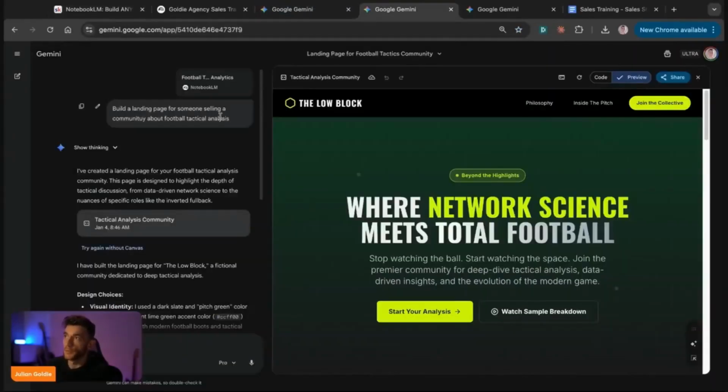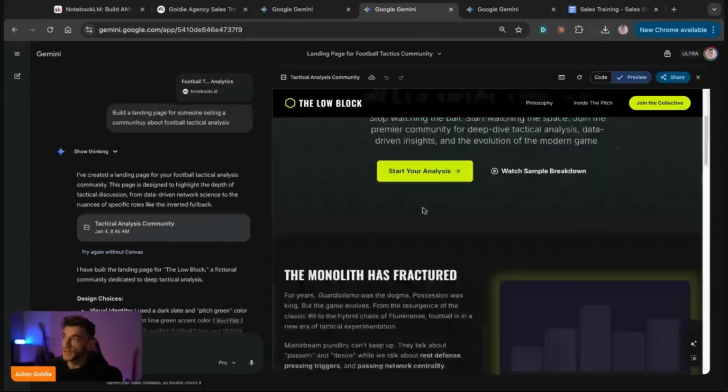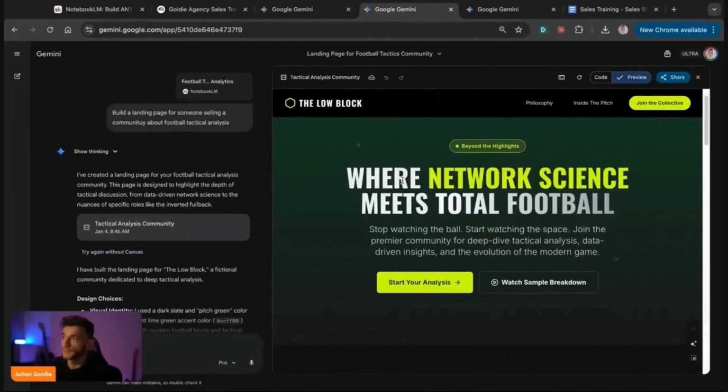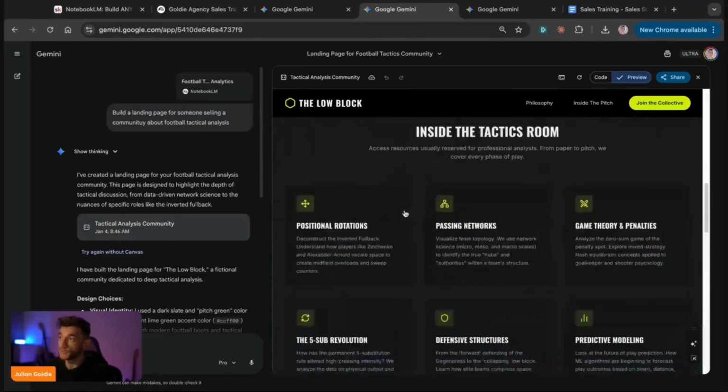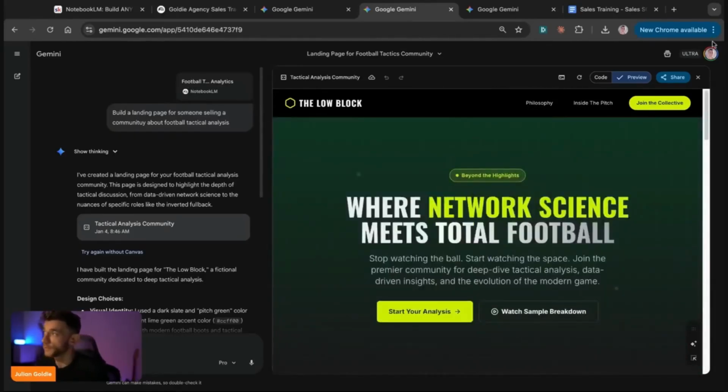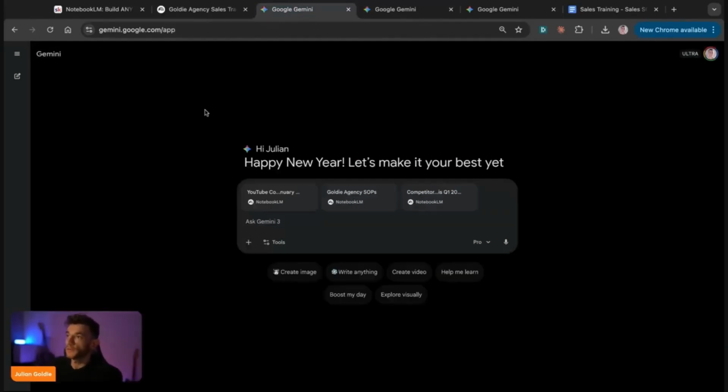Now, if we go back to the notebook, you can see, for example, it's built out the landing page. The UI looks super nice as well. And you can see it's taken all the information from the notebook and plugged that into a canvas, like you can see right here. We just automated that whilst I was talking to you. So it's super simple.